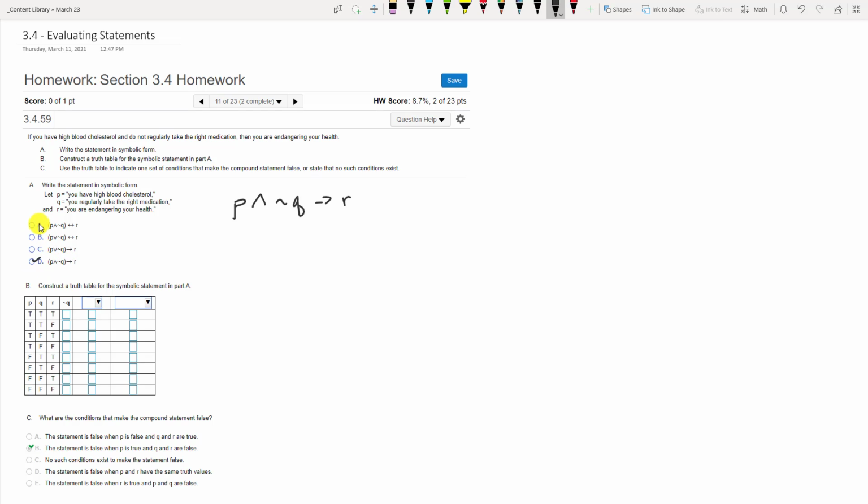So just be careful here. Option A looks very tempting, but that's a biconditional. That would be if it said if and only if. Alright, so let's create our truth table here.